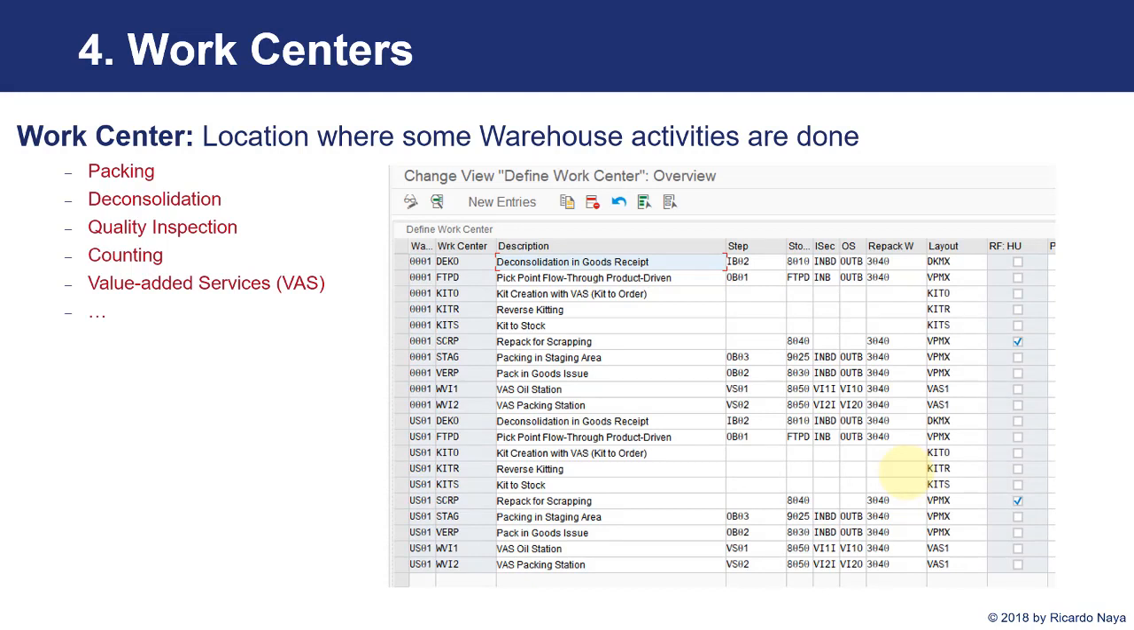And here we have an example of different work centers in each of the warehouse numbers. We see these ones are for warehouse number 1, this one for warehouse number US01, and here we have some of them for packing, for kits, for the consolidation. So we can enter a description, and when we see the processes, we are going to see some of the functionality that we might need to use, and some of the parameters we might need to use for activating these different functionalities.